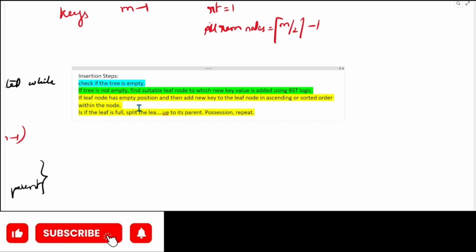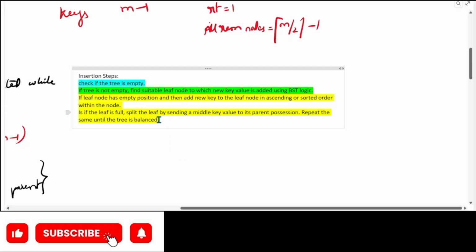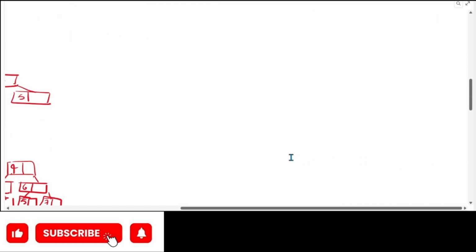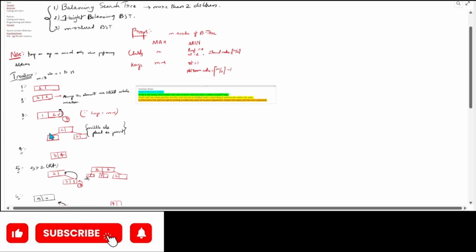Repeat the same until the tree is balanced. Here, not likely to go with this. So I would like to change the color. మరీ రెడ్ వద్దు బ్రో. కొంచెం డార్క్ ఉంది కనిపించదేమో. ఆరెంజ్. Okay. So these are the insertion steps that we follow.